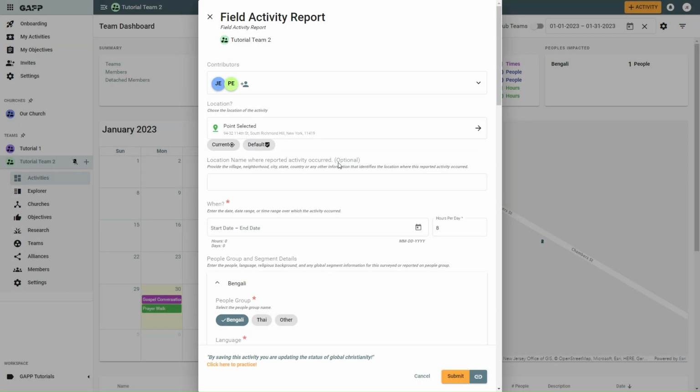In the location name where reported activity occurred section, provide the village, neighborhood, city, state, country, or any other information that identifies the location where this reported activity occurred. In the When section, enter the date, date range, or time range over which the activity occurred.